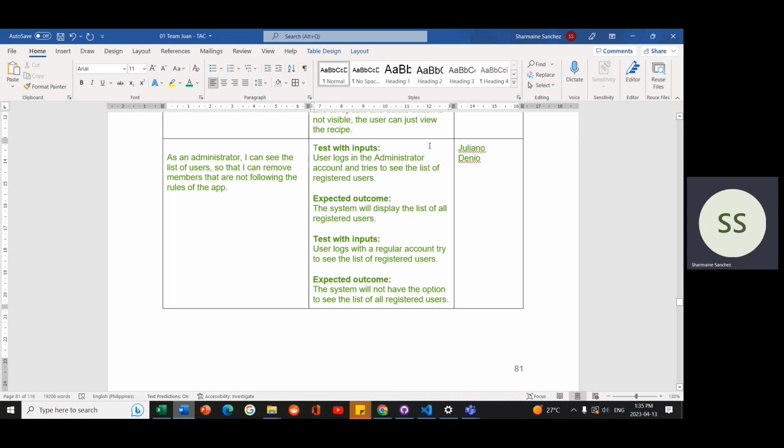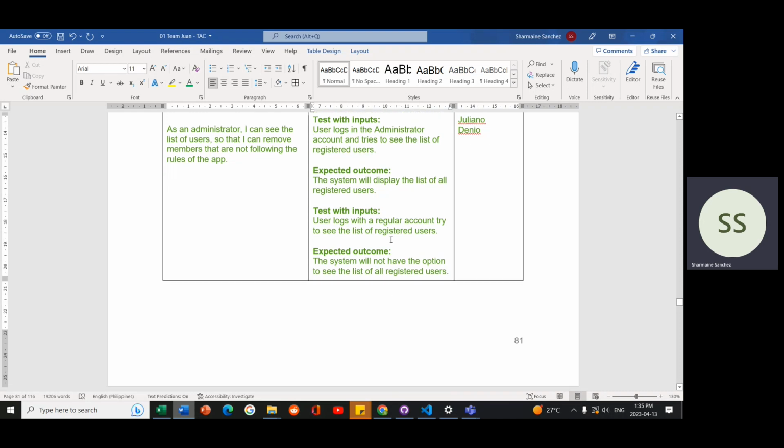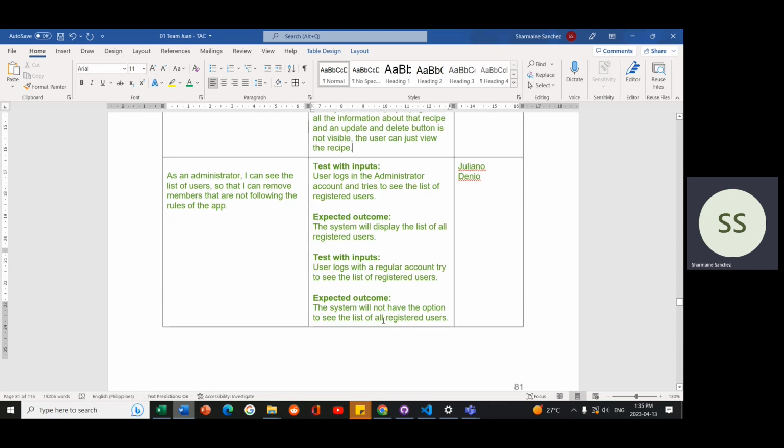User logs in the administrator account and tries to see the list of registered users. Expected outcome: the system will display the list of all registered users. Test with inputs. User logs with a regular account. Try to see the list of registered users. Expected outcome: the system will not have the option to see the list of all registered users.